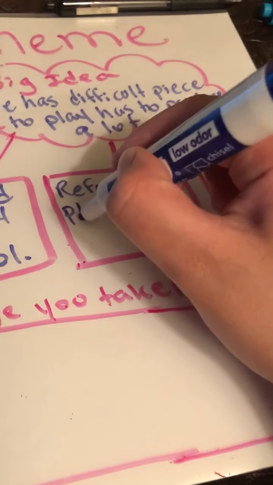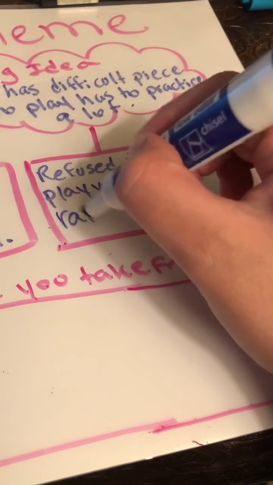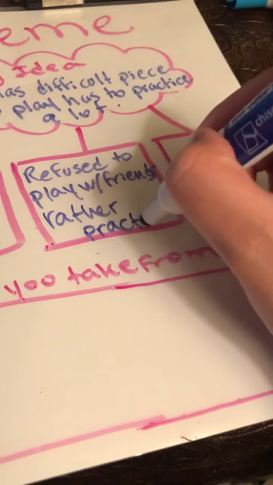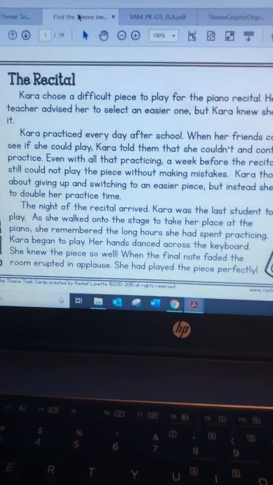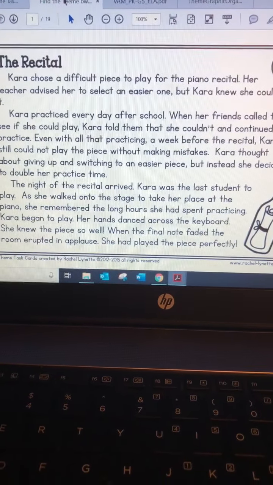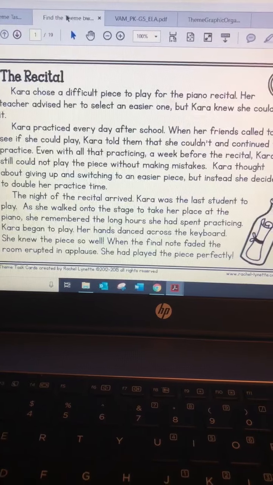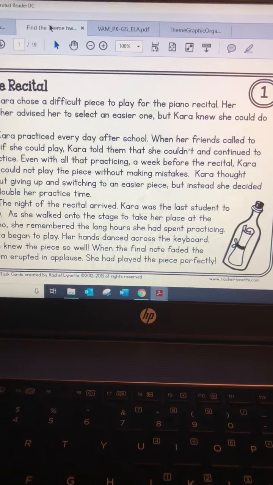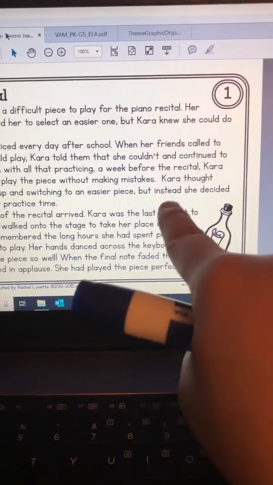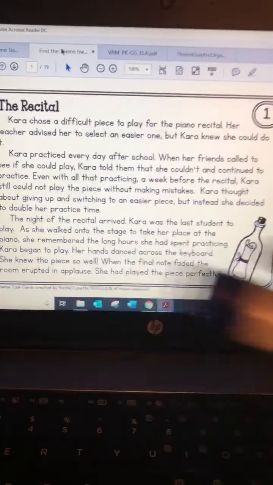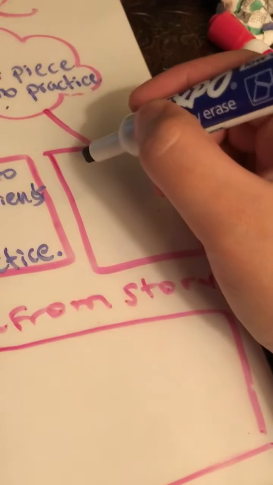Refuse to play with friends, rather practice. Okay. And then my last piece of evidence. So I'm going to keep going back to my passage, to my text. And it says that she kept practicing. A week before the recital, she still couldn't play the piece. And she thought about giving up, but she instead decided to double her practice. So that's another action that she did. That's another piece of evidence. So I'm going to put it right here in my last box.